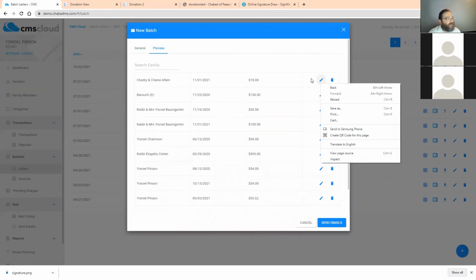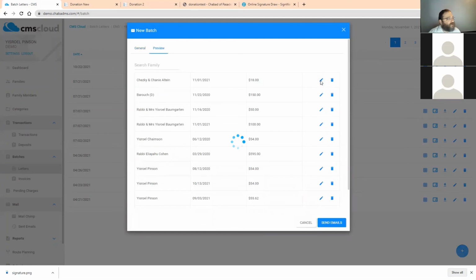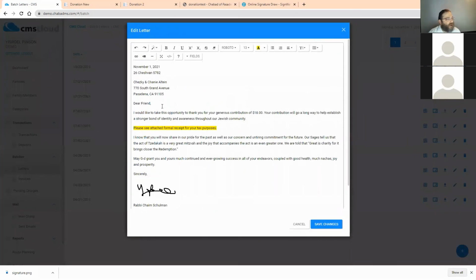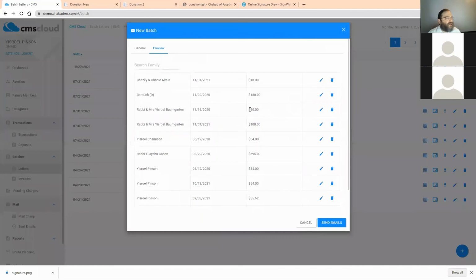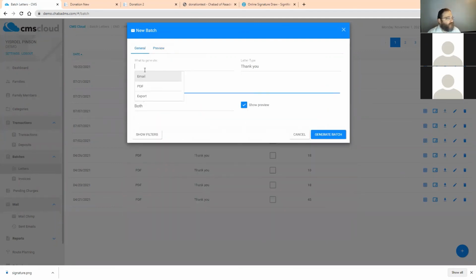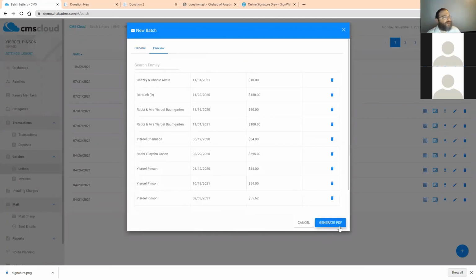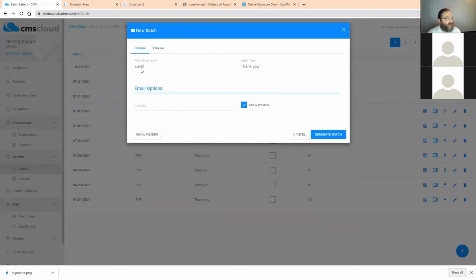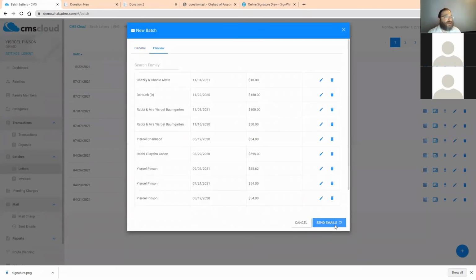You could edit any one of them and personalize it. Okay, so you can change or modify the actual email that goes out. You could remove a person from the batch. This delete will not delete the transaction. It'll just remove them from this batch, which is about to be sent. Now, if you did a PDF because you're printing, then you just have that button that says generate PDF. It creates a file for you to print. But because we chose what to generate and we're generating emails, so then we have generate batch, and that's where you have the generate send emails button. And we're going to send emails.